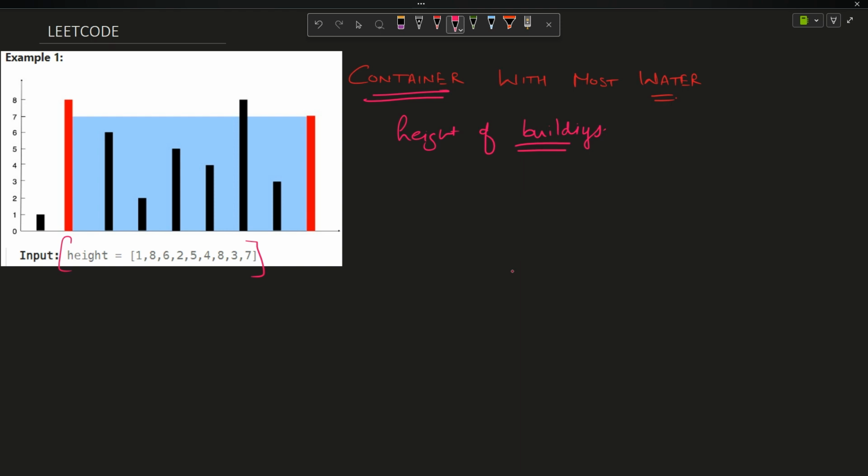What is the minimum container here? So you can see the height. This is height 1, followed by 8, 6, 2, 5, 4, 8, 3, 7. Okay. So if I choose two buildings as my boundaries, what is the area between them? What is the maximum area between them if the water is filled between them?